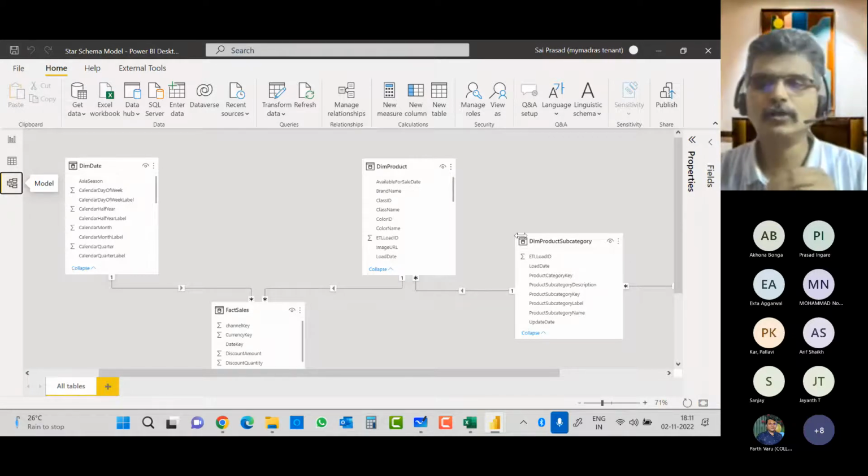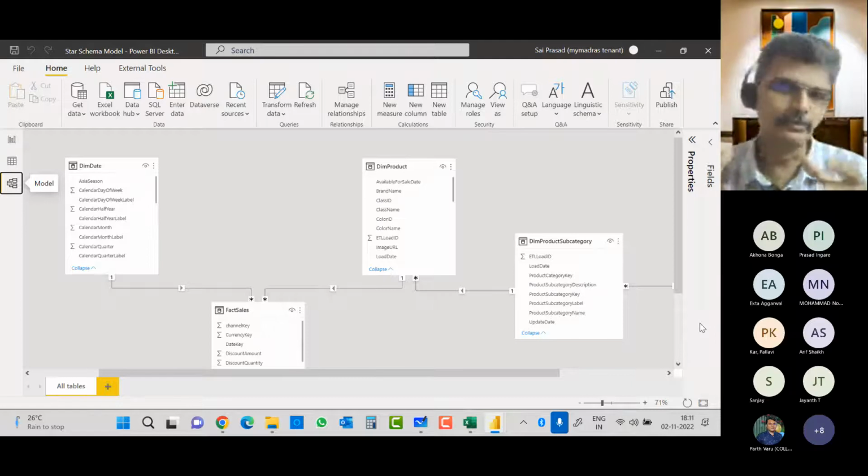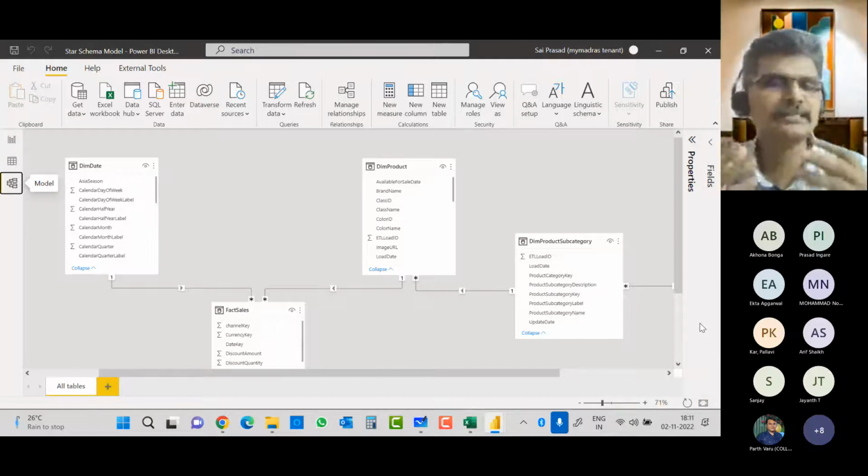One is often called a dimension. The other is called a fact. When I say a dimension table, we are talking about business entities. Can I have some examples of business entities that come to your mind?